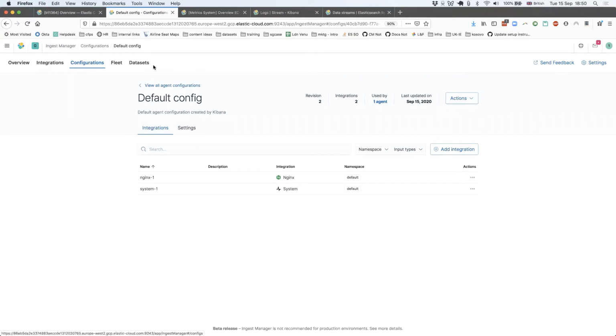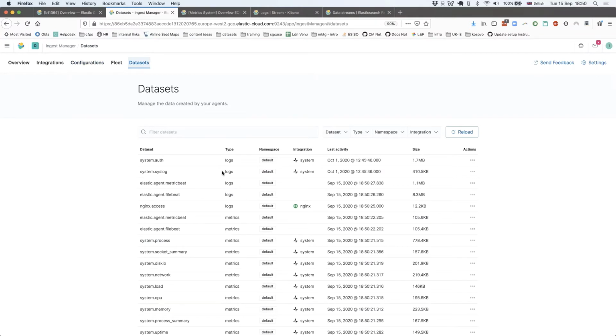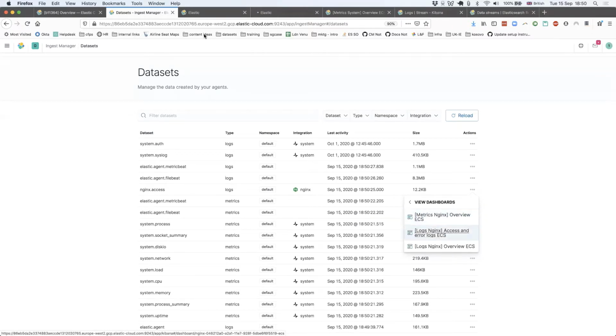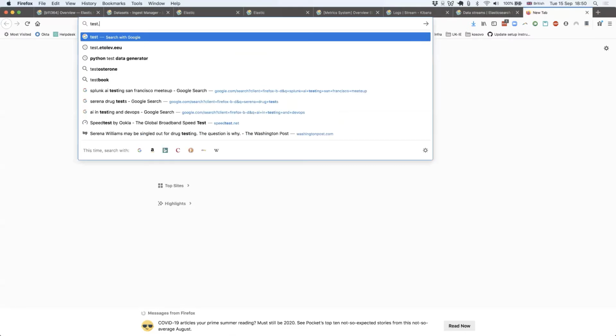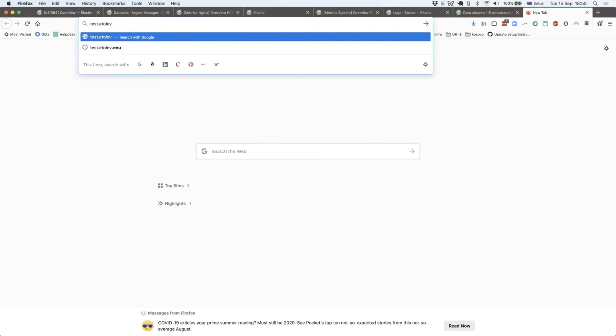Now, if we go to datasets, we need to give it a bit of time. No, apparently not. View dashboards. We can look at nginx's metrics if they are available, and we can look at the logs. And actually, in a second, I'll make sure that there are logs to look at.